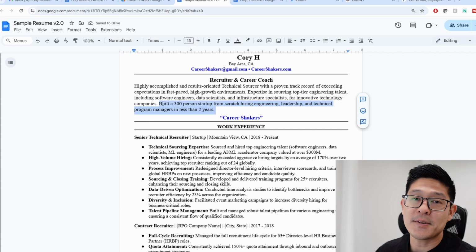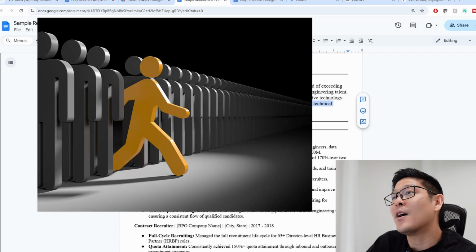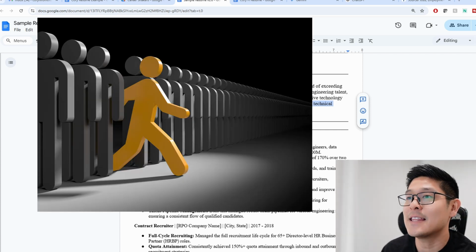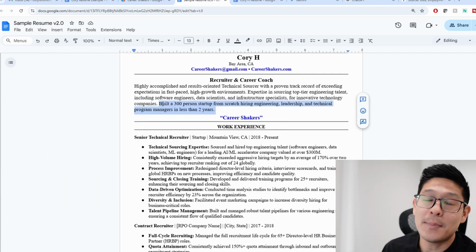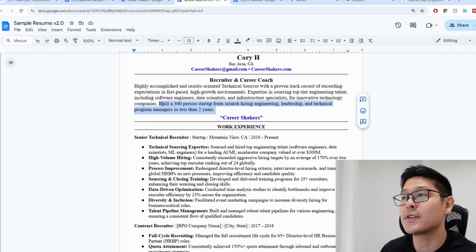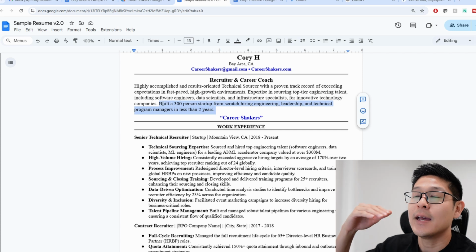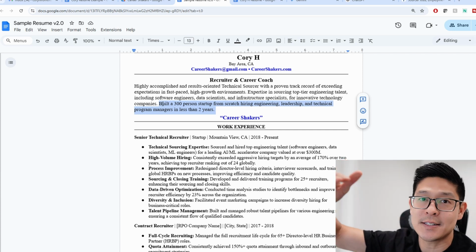This is a really good accomplishment to highlight as a recruiter, because how many other recruiters that I'm competing with can say that they were able to build a 300-person company from scratch by themselves with multiple different disciplines and levels, from junior level all the way up to executive.